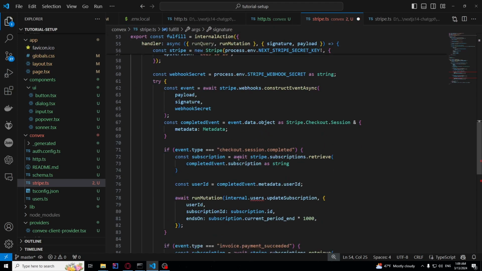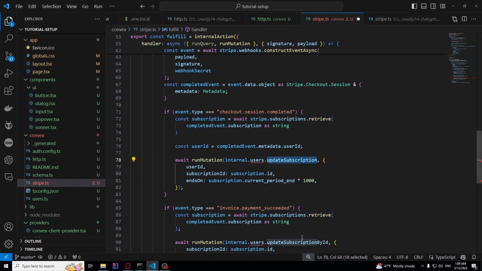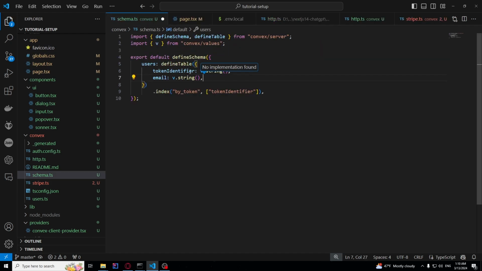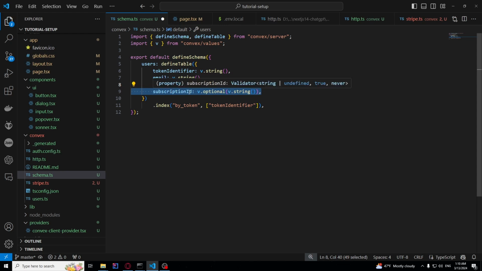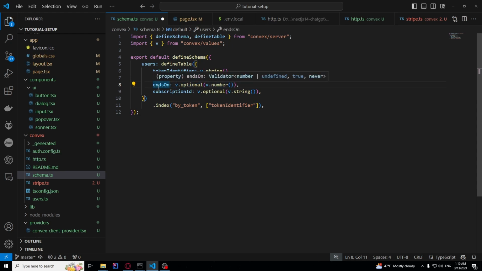Okay, so now let's go to the users and then define these two functions. So it's gonna save the subscription. So in schema.ts, in the user table, we need to add a new field, ends on, so the number where the subscription ends on, and then subscription ID. Both of them are gonna be optional. So this is gonna be a number that's gonna represent a date, and we will check if the subscription is active by just comparing which date is higher. So if the subscription ends on date is higher, then the subscription is still active.